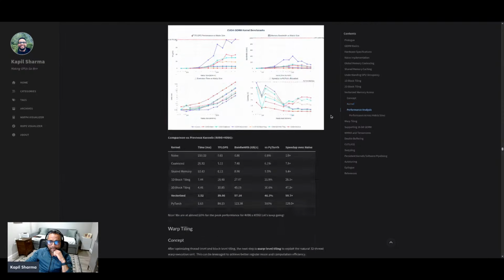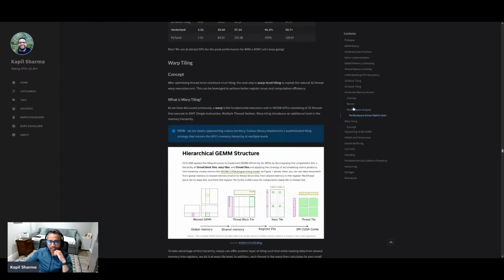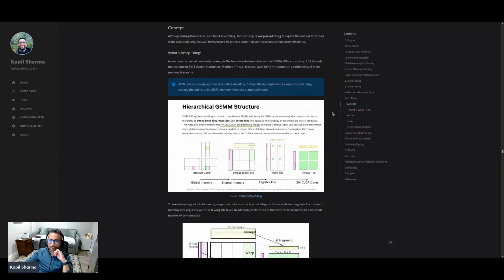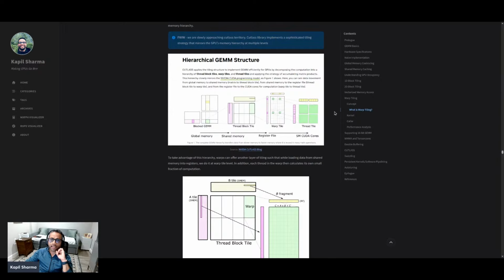Now, I believe this is where the original post from Simon ended, or he might have covered warp tiling, but I'm not fully sure. At this point I was starting to get the hang of it, and then I started reading through some of the linked NVIDIA blogs. You can extend the idea of taking your data from global memory to shared memory to registers by adding another layer in between, because we know all the work happens at the warp level.